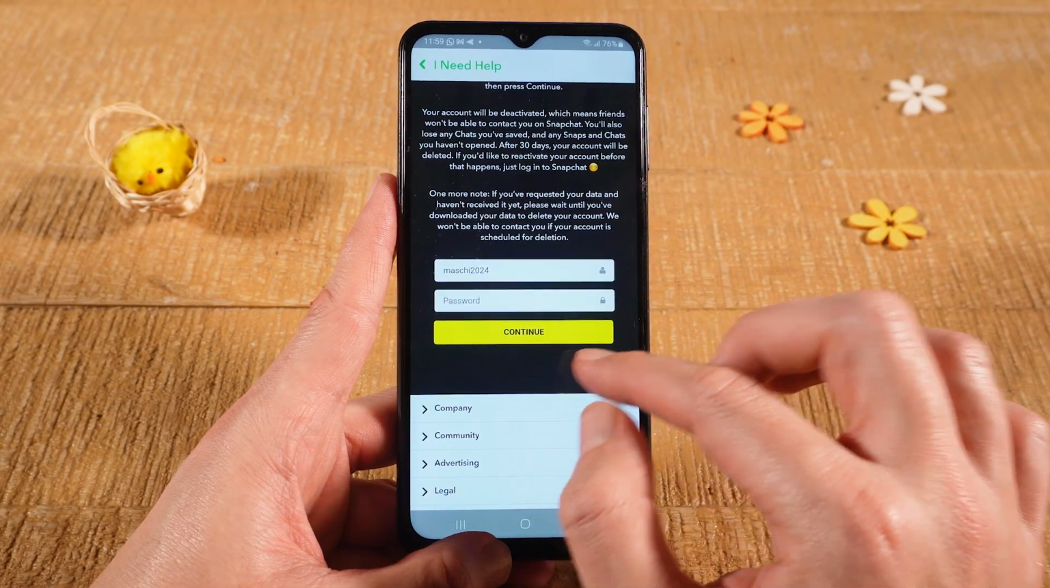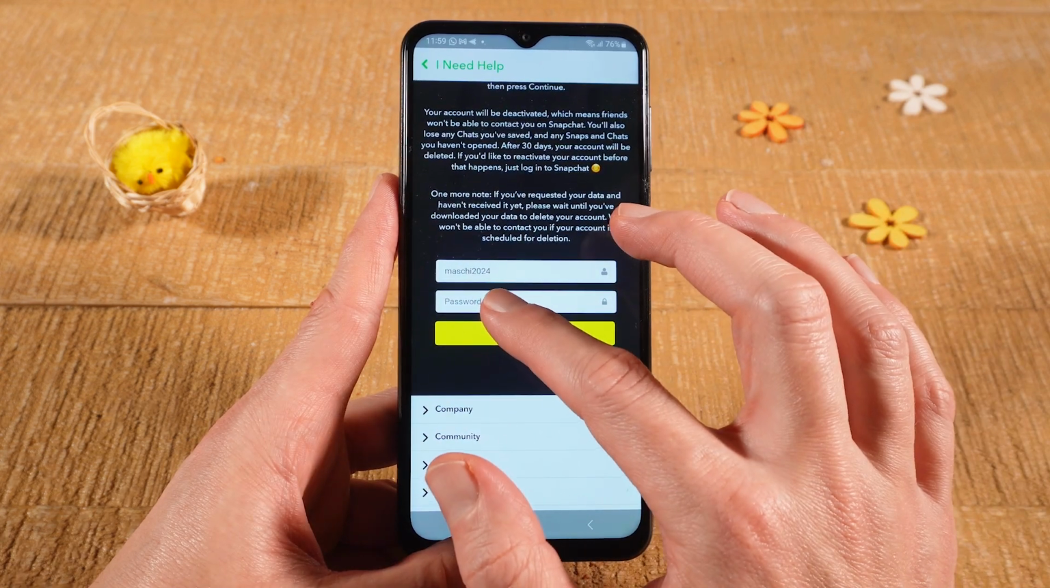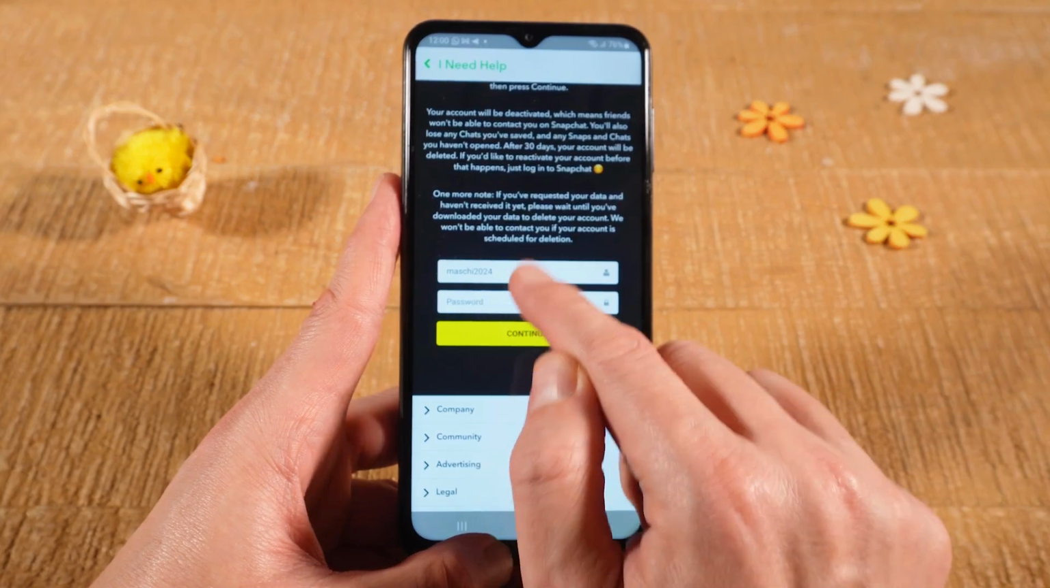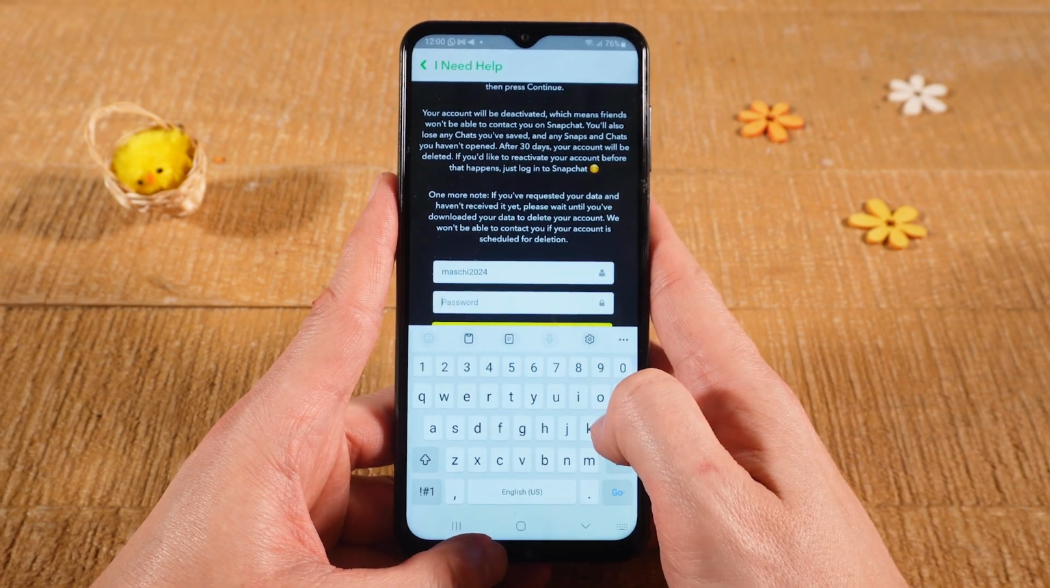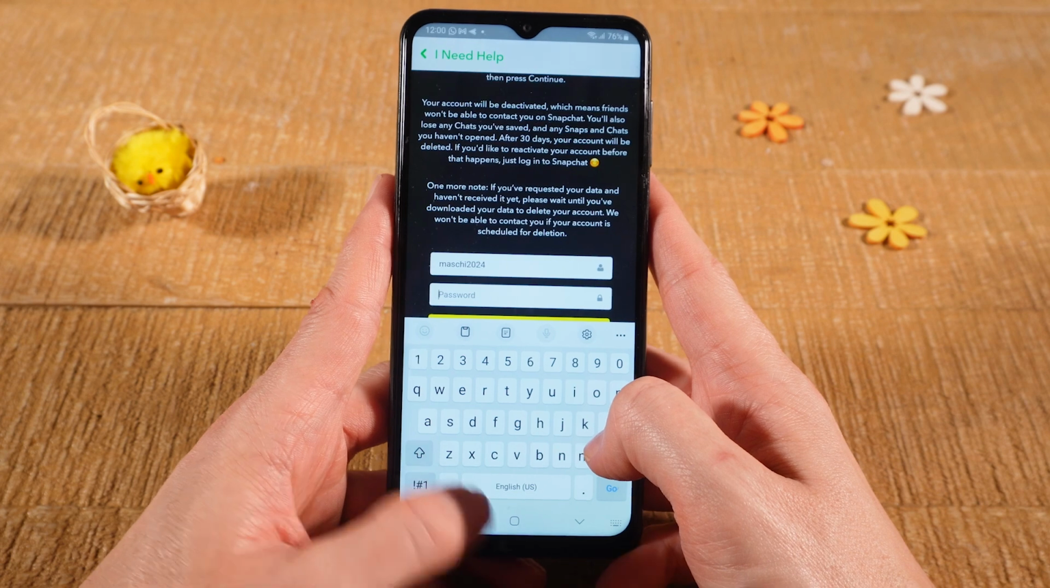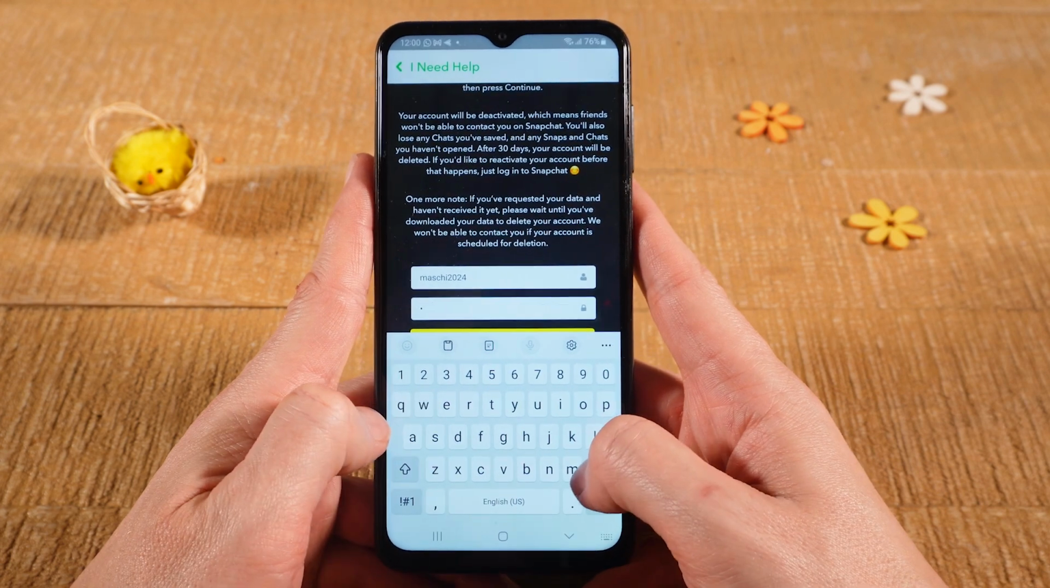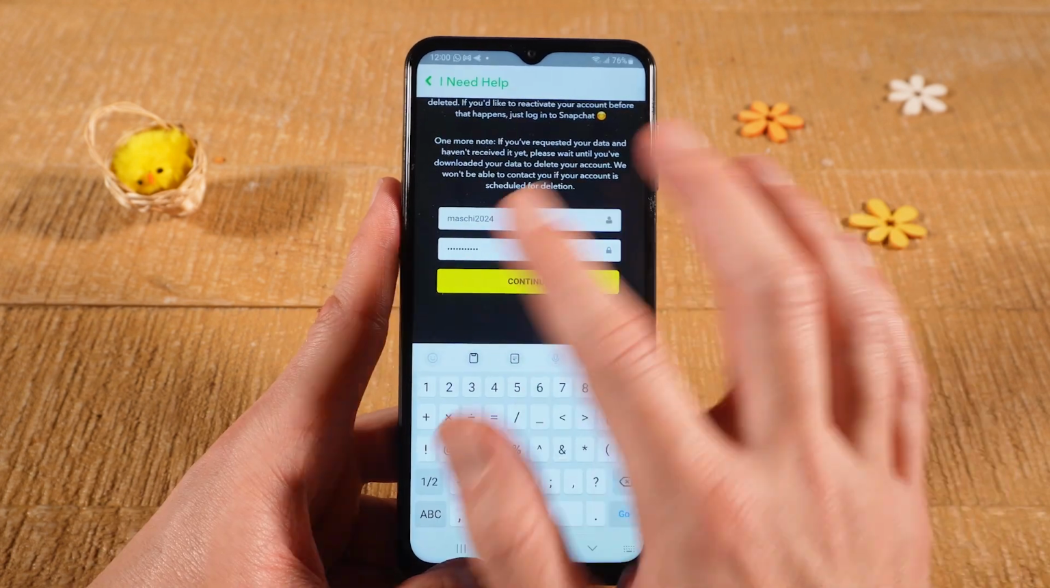So with that said, the last step you have to take is to enter your password here. Above, your username has already been pre-filled. So you just need to enter the password. So let's do that. And once you've done that, tap on Continue.